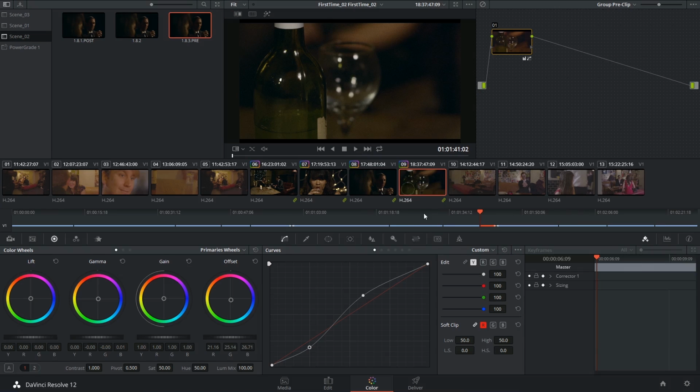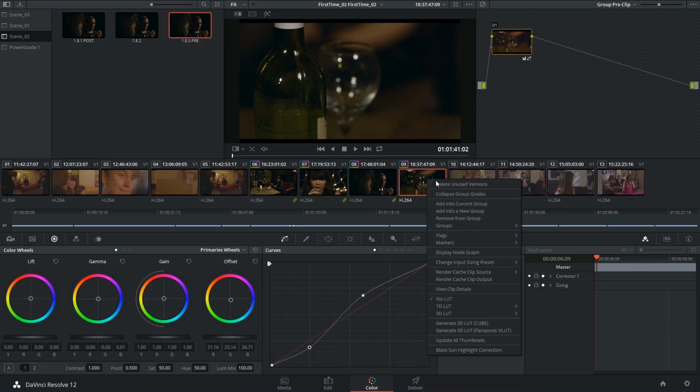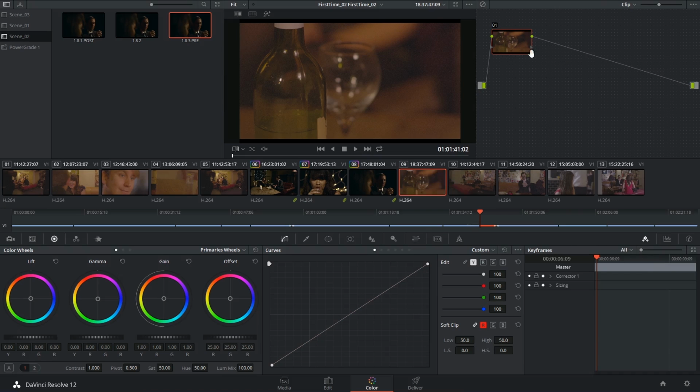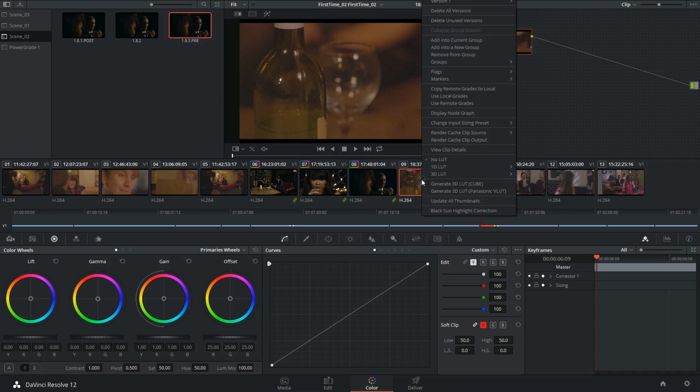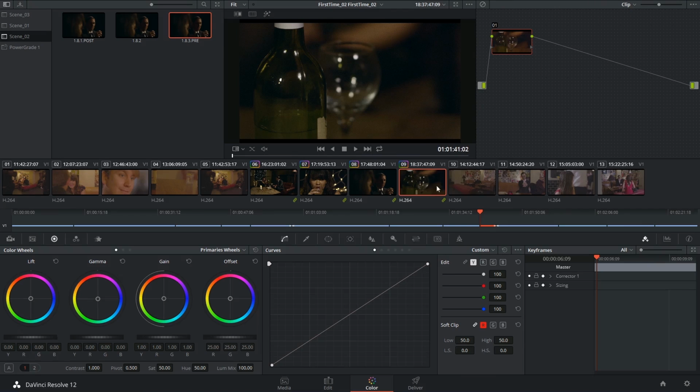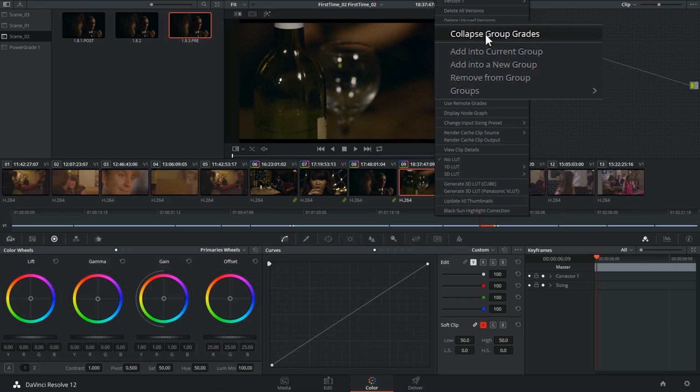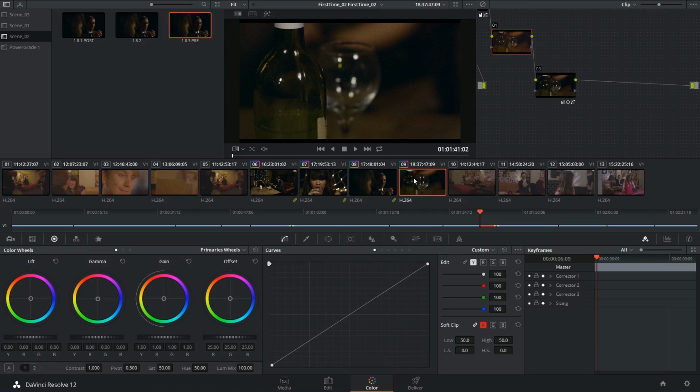One last thing, you have an additional option called collapse group grades. What this means is that you might want to take a clip out of the group that it's in. But if you try to do that, it will immediately lose all the grades that were applied to it inside of group pre-clip and group post-clip. So what you can do instead is select collapse group grades. And what happens is it gets taken out of the group, but all the grades that had been applied to it will come across as individual nodes in the node editor.